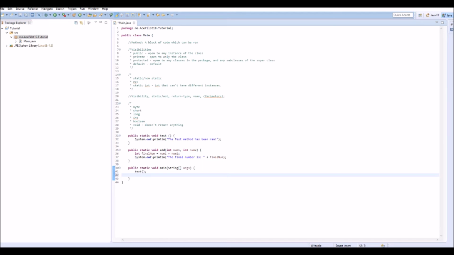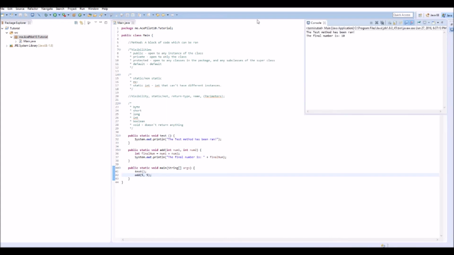So to call it, we call the name. Then inside of our parameters, if we don't put anything, it'll give us an error. That's because it doesn't know what numbers. So now we need to put our two numbers. We'll do 5 and 5. So now it's going to add 5 and 5. So now if we run it, the final number is 10.